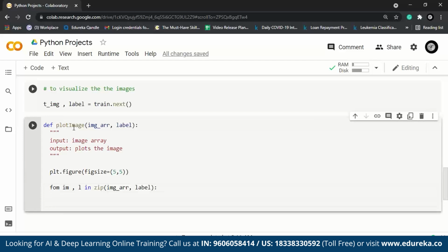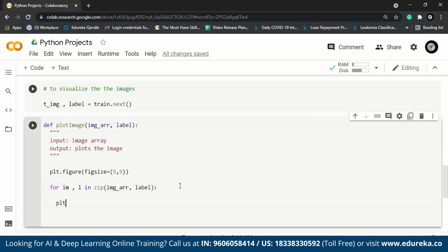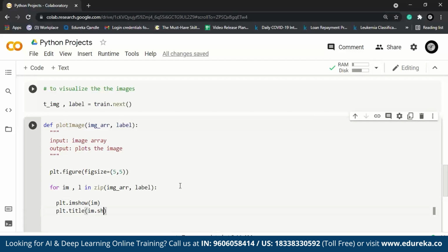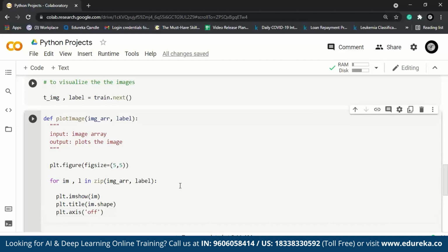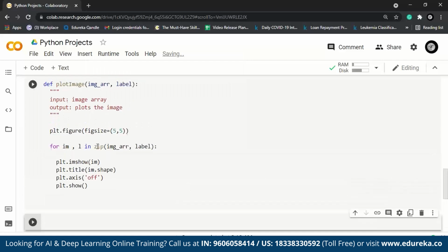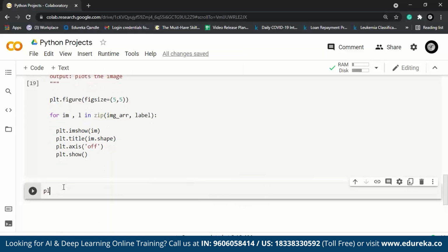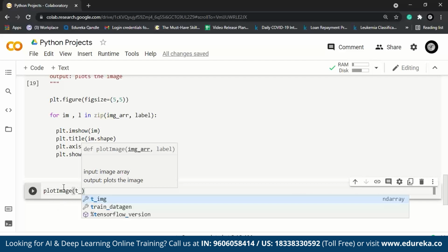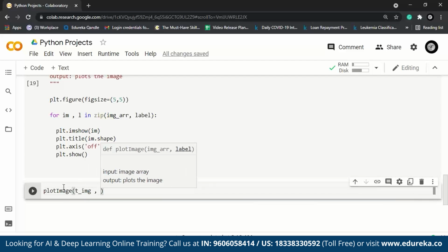So let's now finally plot this up. plt.imshow image, and then plt.title im.shape, that is the shape of our image. We'll also keep our axis off, plt.axis off, and finally plt.show. All right, this looks great. Now all we need to do is pass this image over here, right? So plot images, and now let's put here t image and then label.